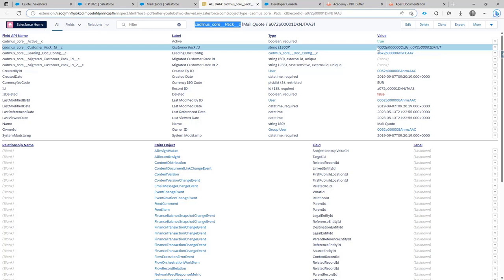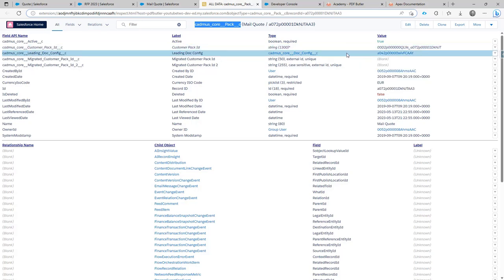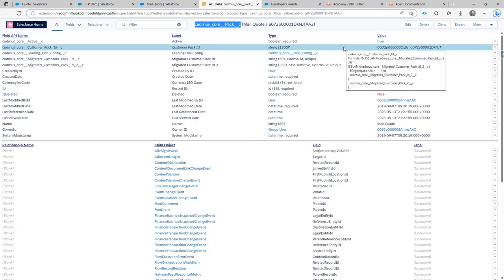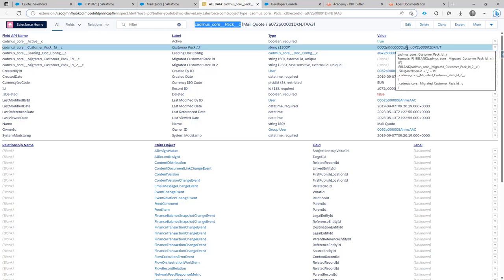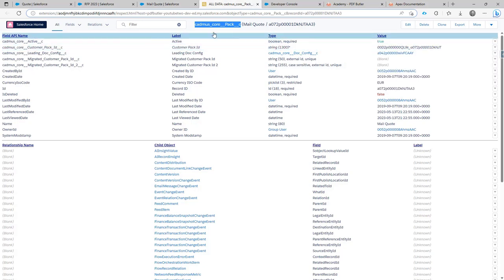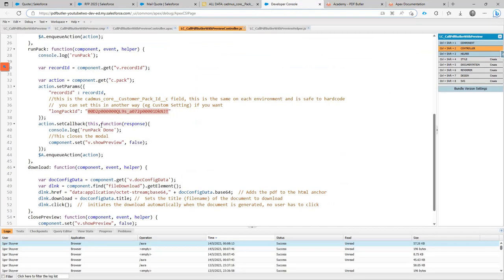It just comes from the pack. You can copy it from here. And then, when we move this pack to development environments, another sandbox, production, whatever, it will always have the same ID. And that's why we say you can just hard code it. But of course, you can run it as you would like.